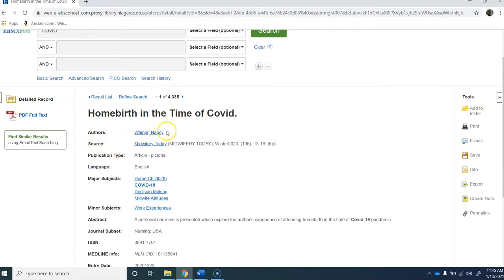In this case, we have somebody named Nancy Weiner who has written the article. You also get information about the source, and the source is the name of the journal that the article was published in. So the name of the article itself is Home Birth in the Time of COVID, but the name of the source that published it is Midwifery Today. Then I also see some other information here.